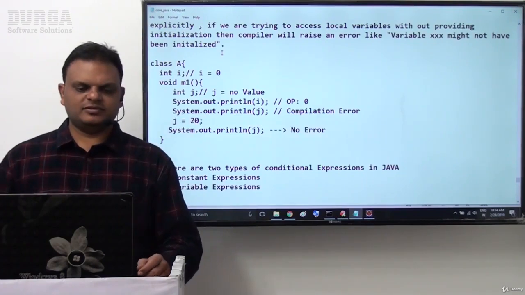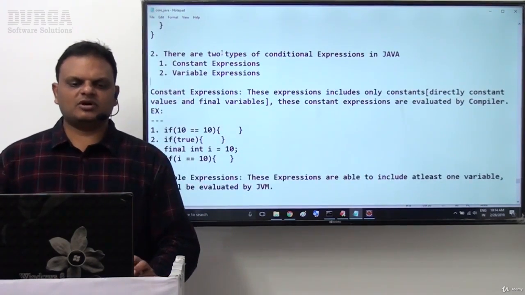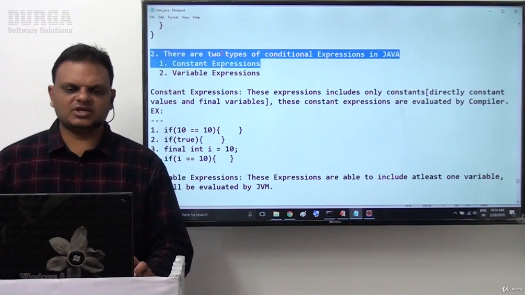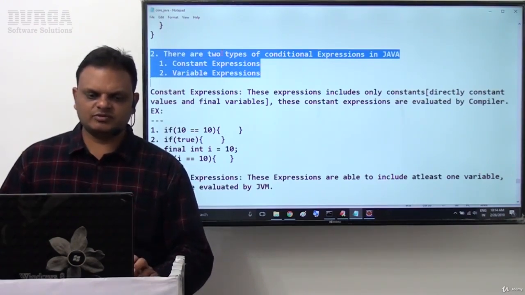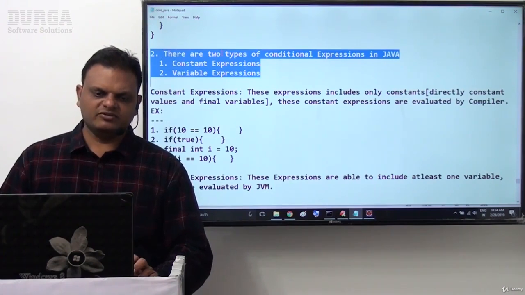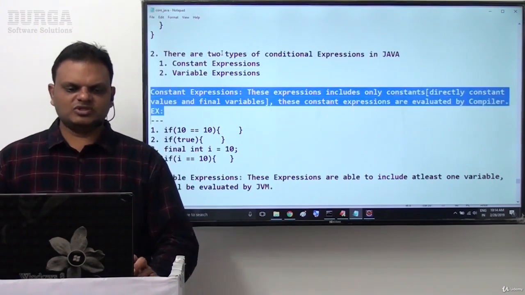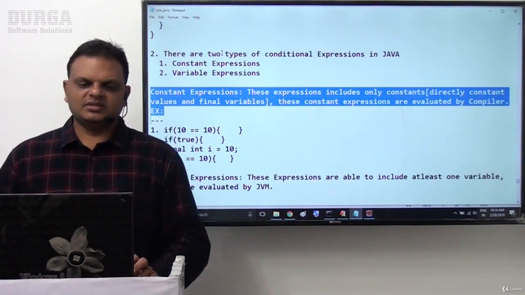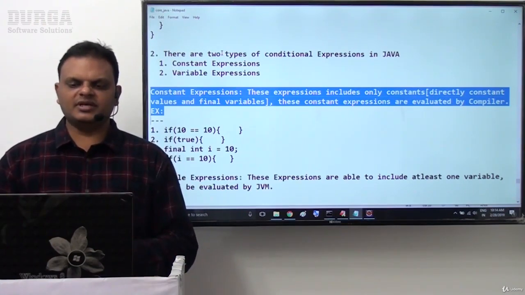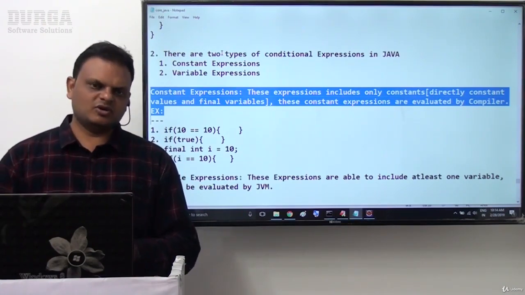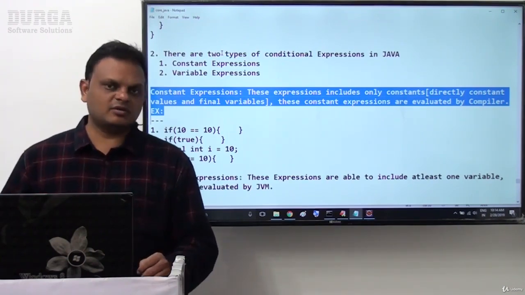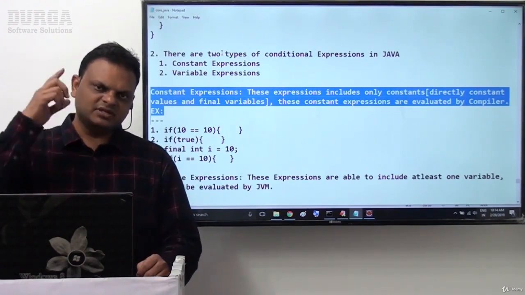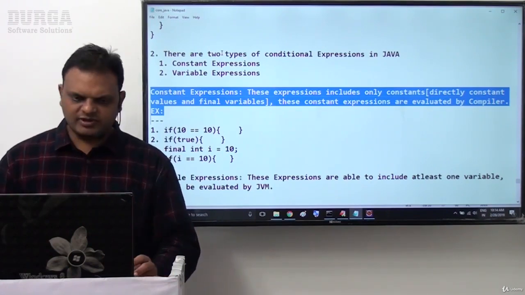Next, there are two types of conditional expressions in Java. What are the two types? First is constant expressions and second is variable expressions. What is the meaning of constant expressions? These expressions include only constants, direct constants or final variables. So these expressions are evaluated by the compiler, not by the JVM. At compilation itself, constant expressions are going to be evaluated.